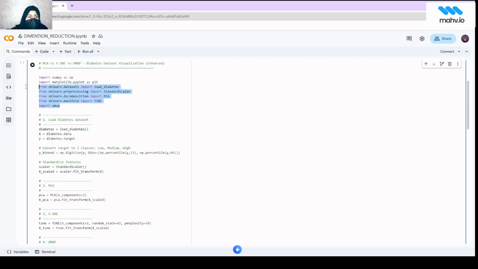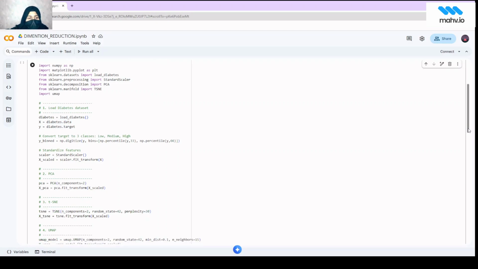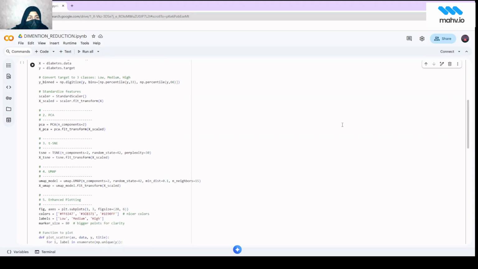After installing the important packages, the algorithms and the classes, we just load the diabetes data. That is dot data, which means the features, and target, we just separate. So X consists of the features, Y consists of the targets. After that, we convert the targets into three classes, that is low, high, and medium. And then we standardize the features, making them on one scale, that is a preprocessing part.